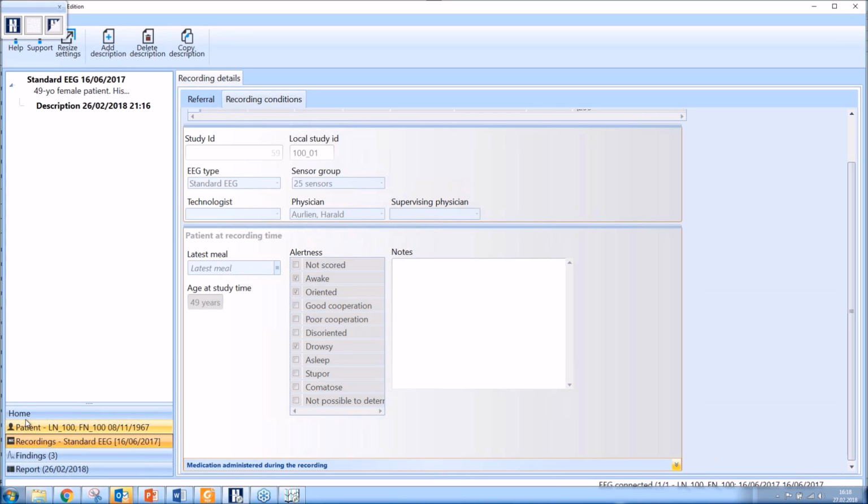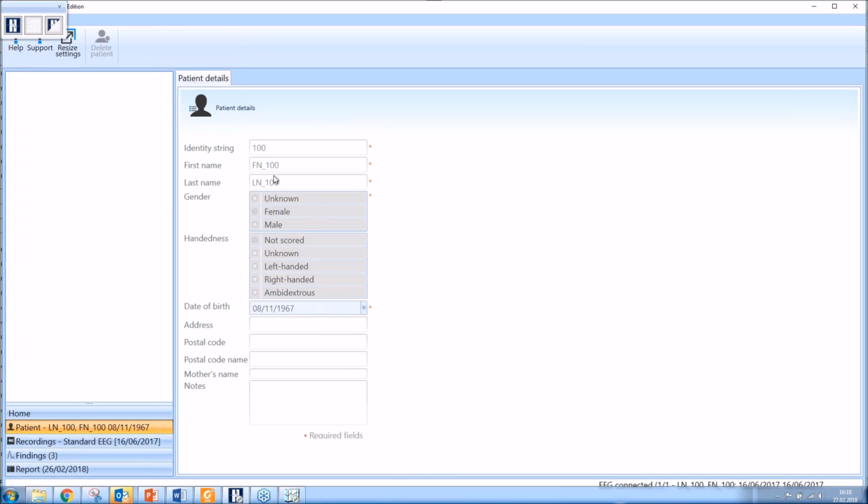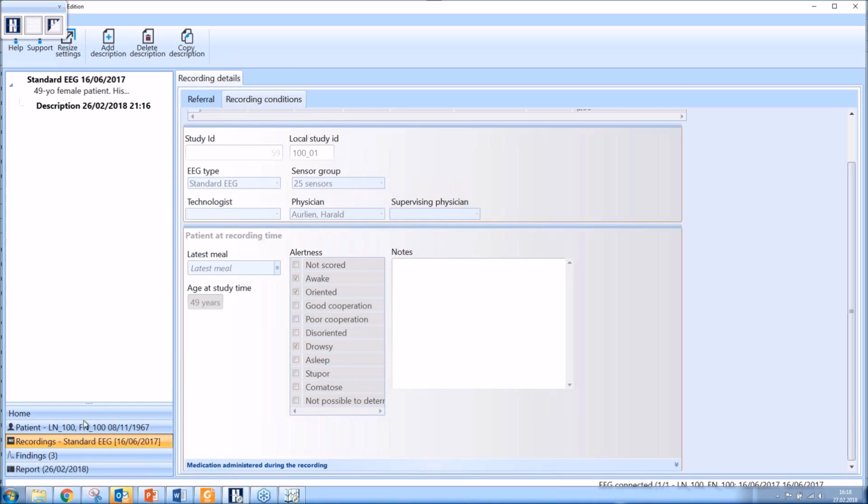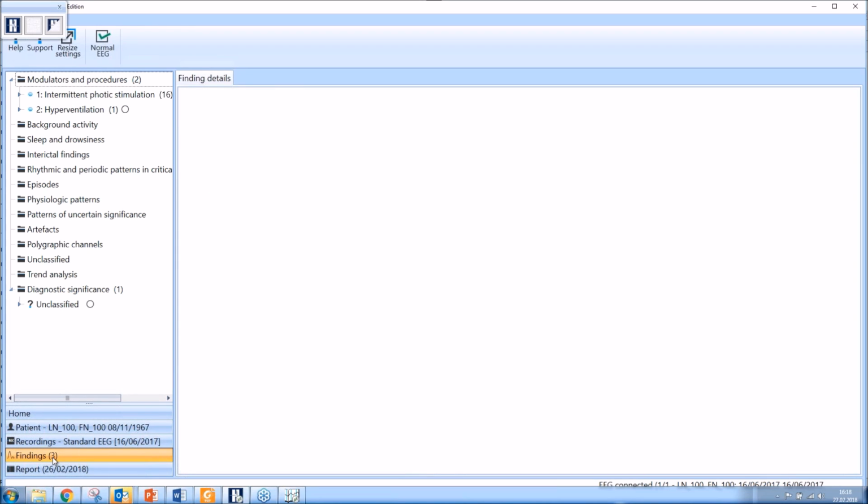Then we have this workflow down here. So now we have patient information with just the surname, the first name and last name, gender, and things like that. We have the recordings information, which we just have looked into. And then we could move further on to findings, where we describe the EEG itself.